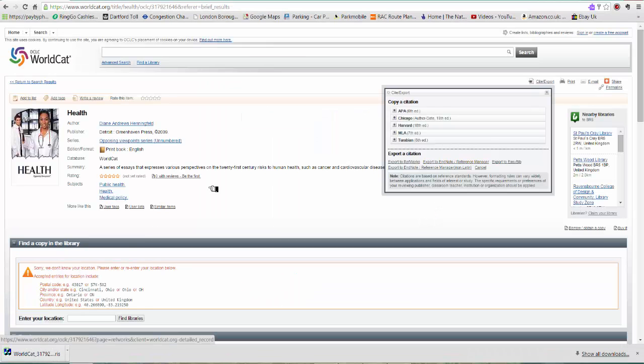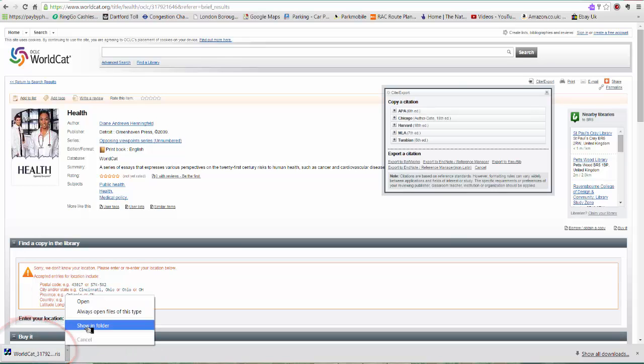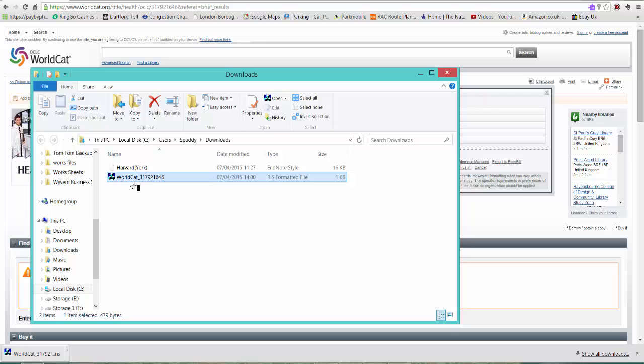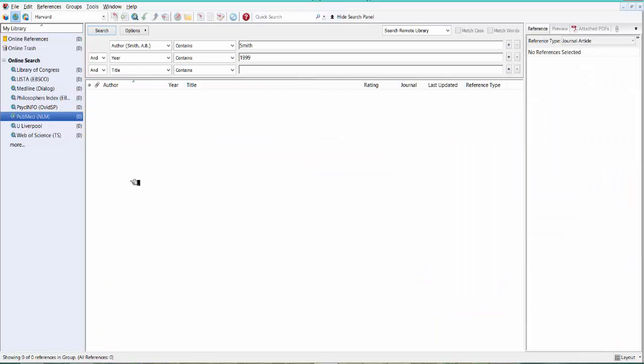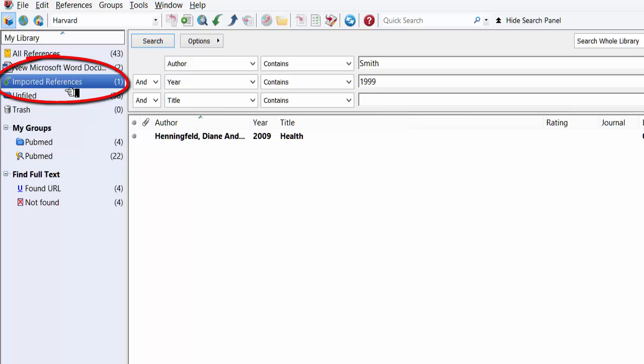See bottom left hand corner, it's downloaded. I believe that's downloaded to my download folder, so I'm just going to check now. By default showing folder, and there it is, download folder. So double tap it, and if I go back to my local library, we should now have the imported reference just here, and there it is. Just double click it and it puts it straight into Endnote.